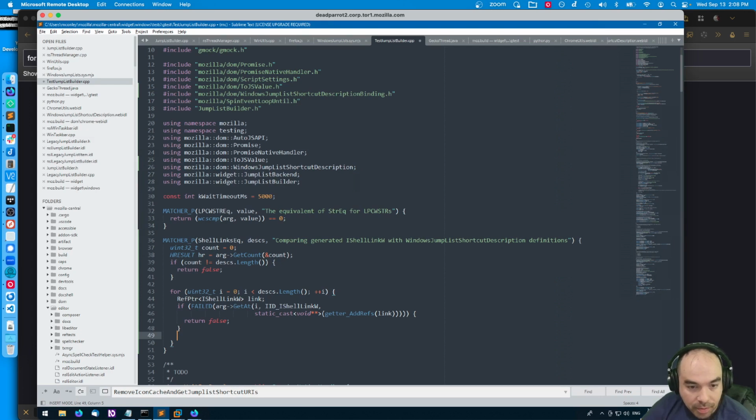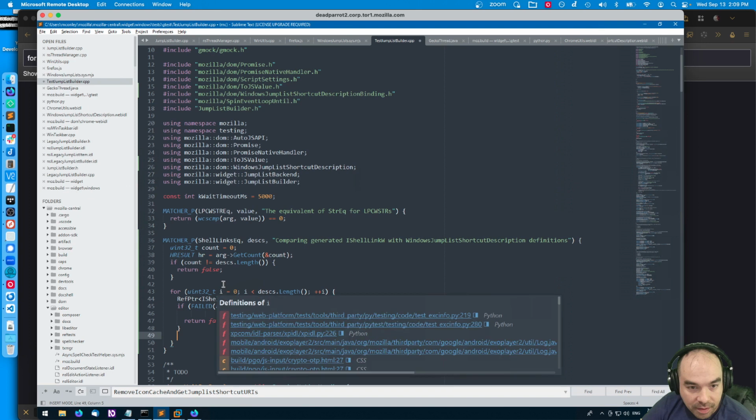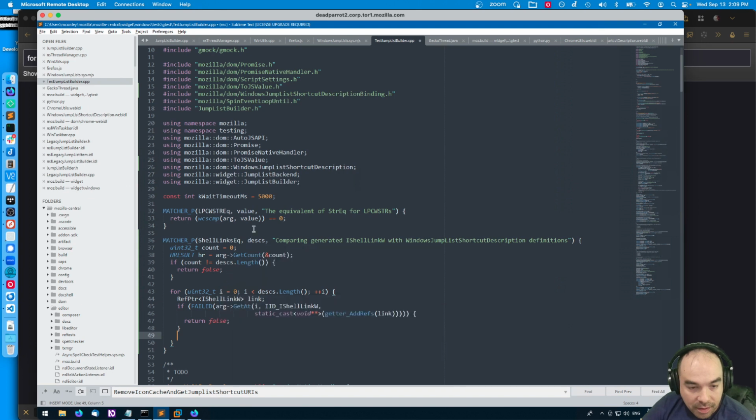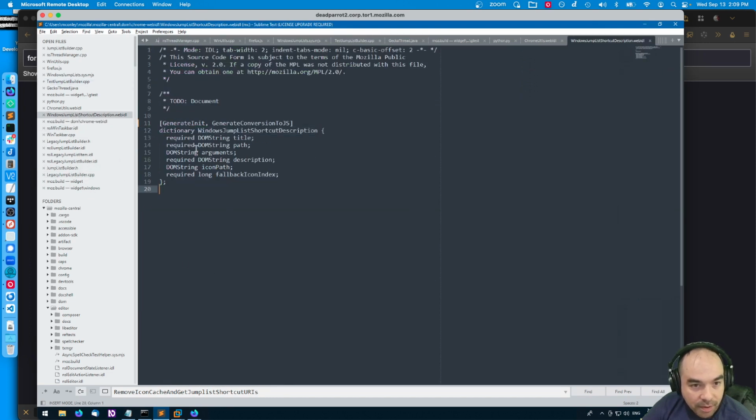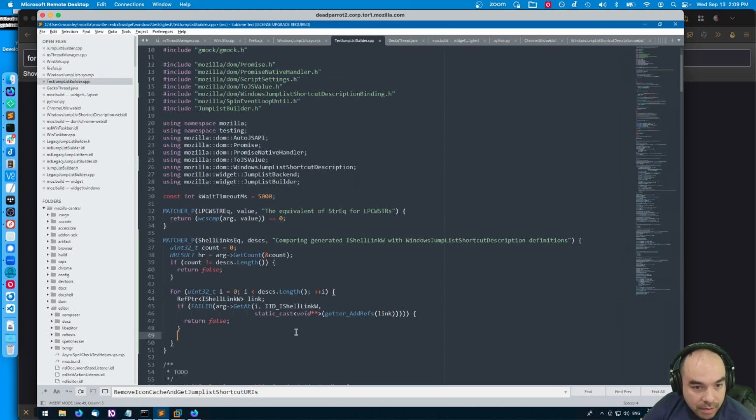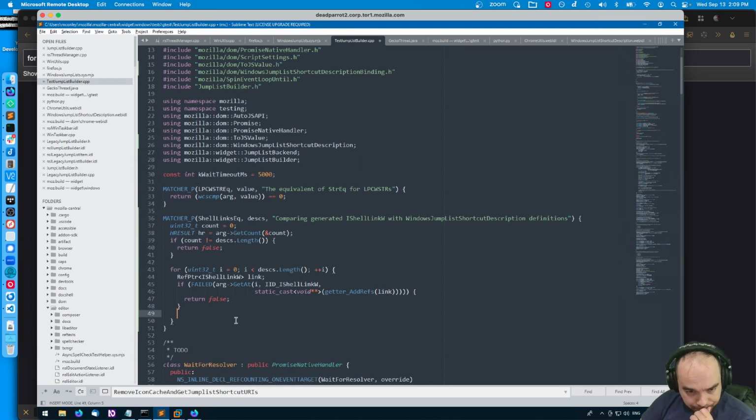And now we're going to look at the different properties of this thing. The ones that must exist by default are the title and the path and the description. We have to do a little bit of string comparison here. Let's start with the title.